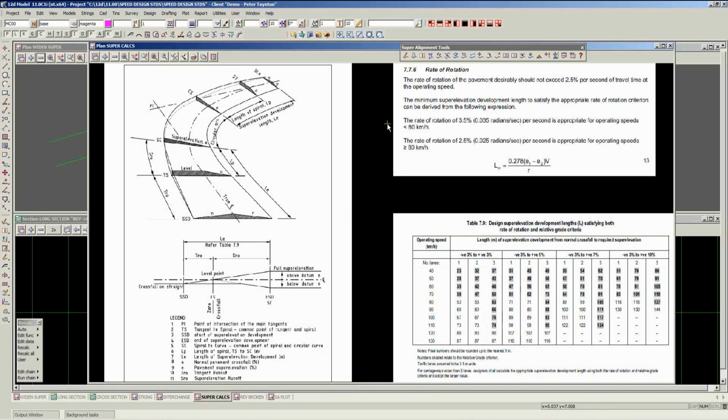If you look at this example from the manual, we're looking at the rate of rotations to see the combinations here. We've got a minimum value. We can also have differing rate of rotations for particular speeds and a formula involved. And the table here for the development length and different speeds and crossfalls. This diagram here is showing the terminologies.